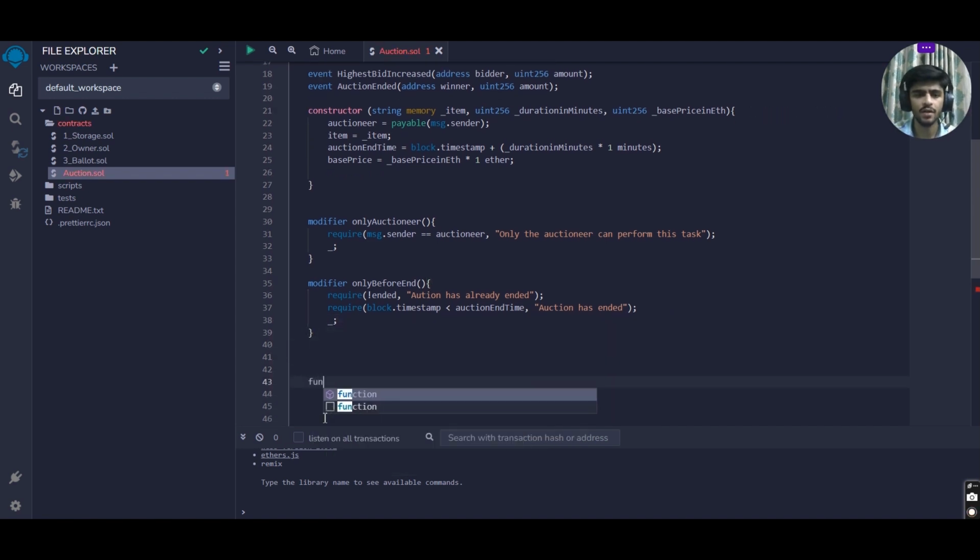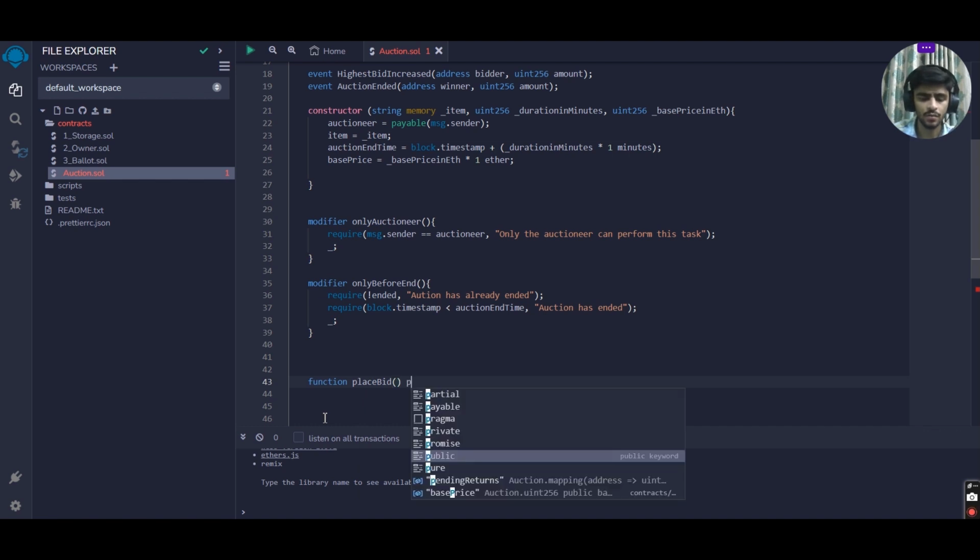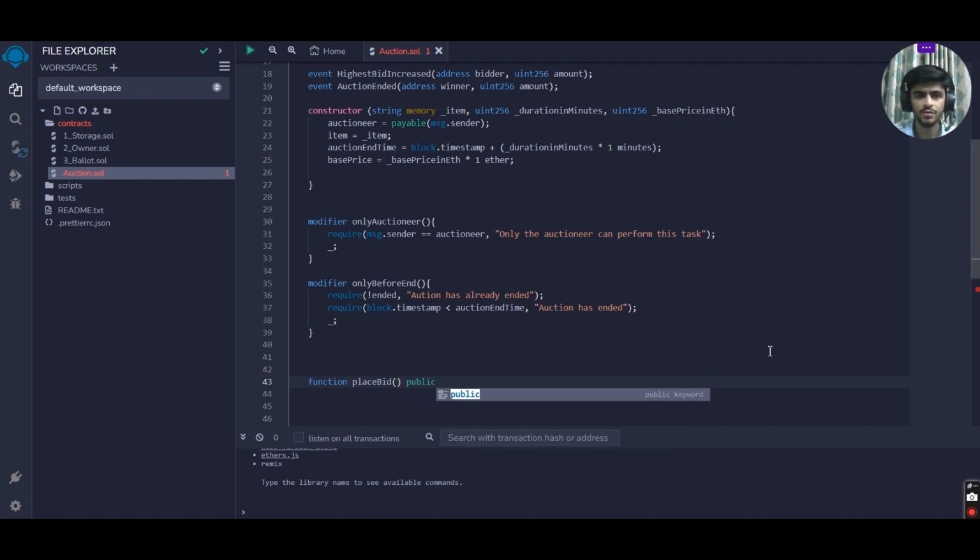So now let's start making the functions. The function would be placeBid. The first function would be to allow anyone to place a bid.